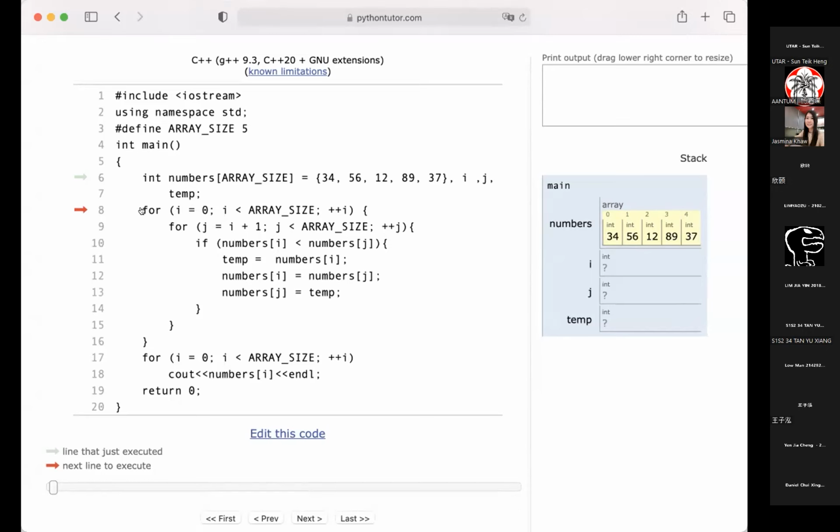So now we have to proceed to the for loop here. i is equal to 0, and the condition is i is less than array size, so i can go up to 4. This is the maximum index number that we can loop. Then for the inner one, we have j is equal to i plus 1, and the condition is j is less than array size, which is again 5. Then we have the increment operator.